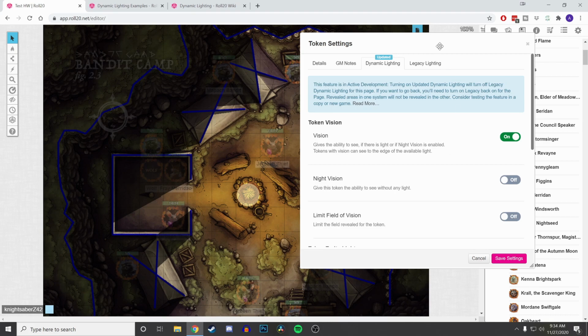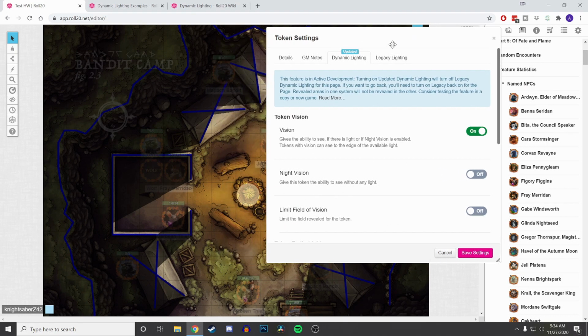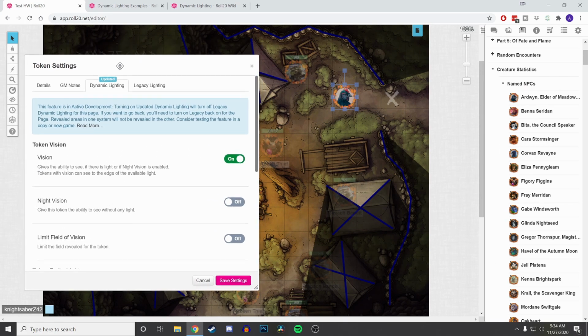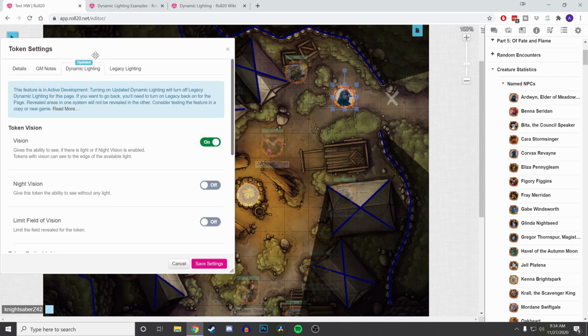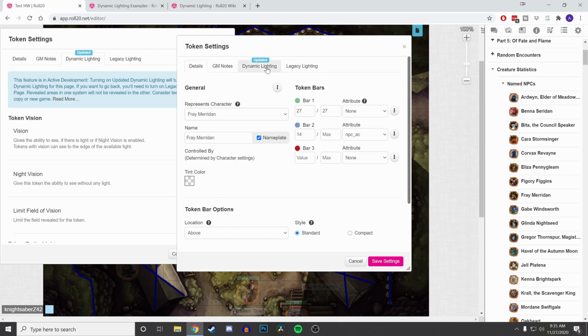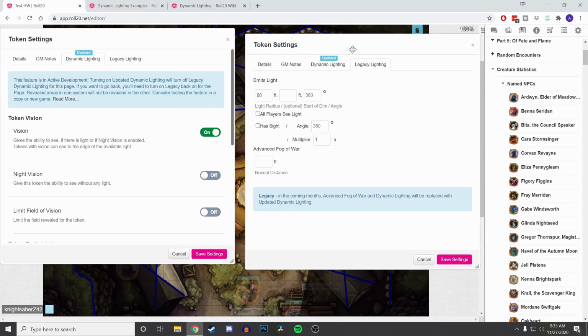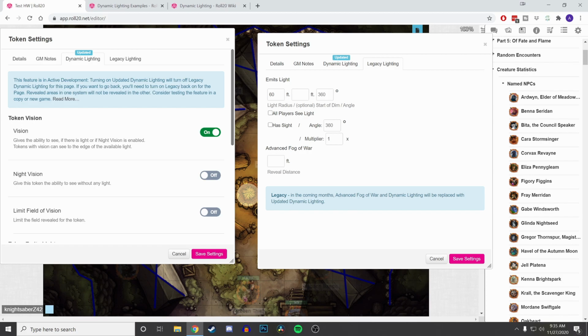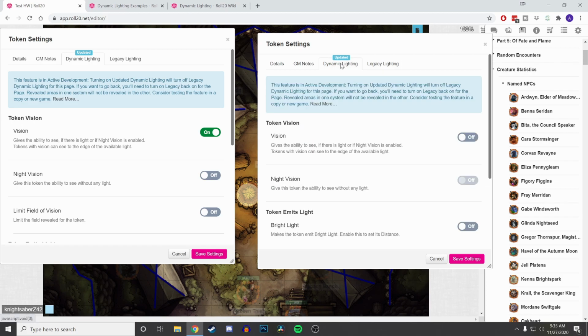Yeah. So once that is turned on, you need to decide two things. One, does that player have night vision? So if I'm in Humblewood, if I was a Vulpin, let me get Frey Meriden here. Players killed her in the very first session, which is pretty sad. She actually has night vision. She can see 60 feet. So let's translate that into dynamic lighting. So she's going to have vision. She's going to have night vision of 60 feet.